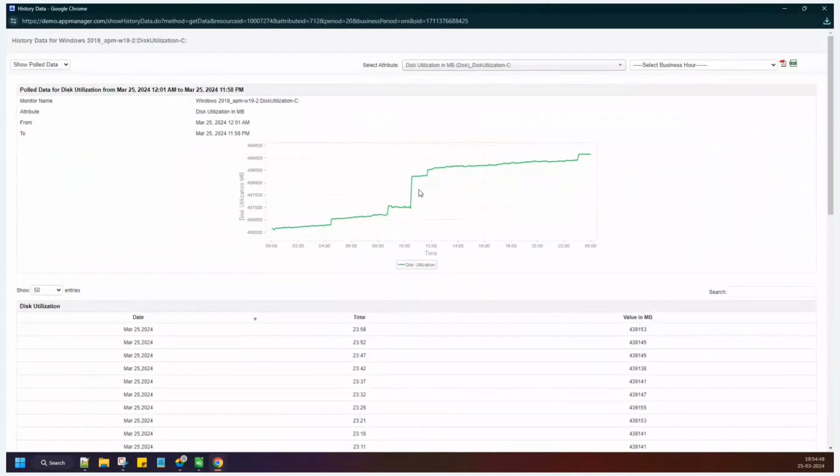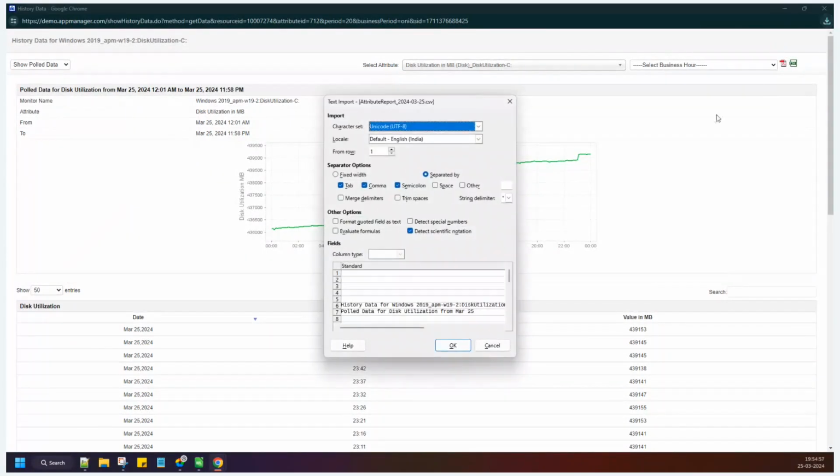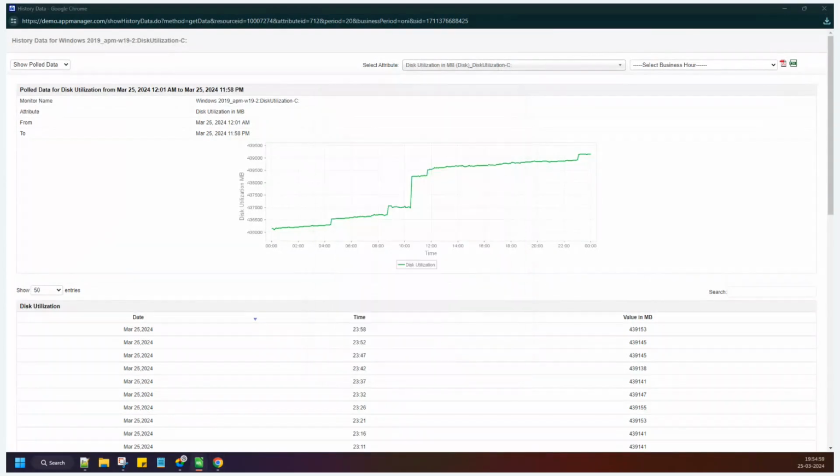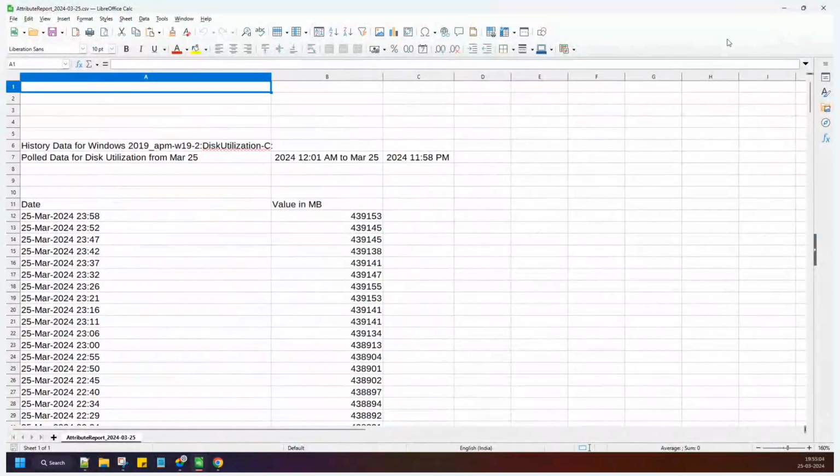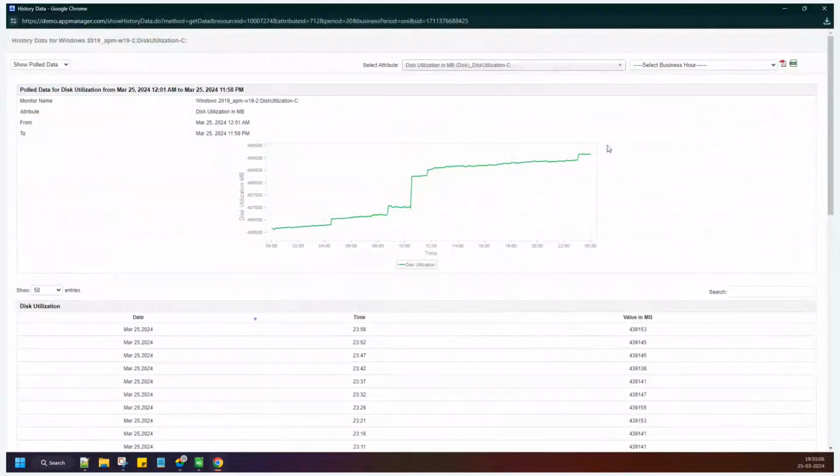This is one of the disk utilization reports. Here I'm generating the show poll report, and I can generate it as a CSV here as well. When you open the CSV file, you can view the values that have been fetched. So this is the CSV file here. Likewise, you can generate the report for any monitor from the monitor page itself.